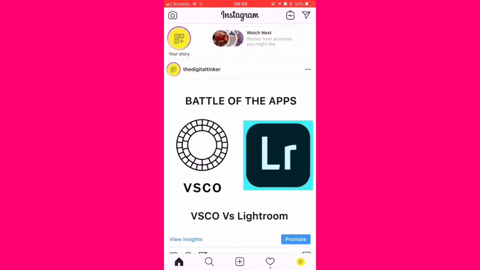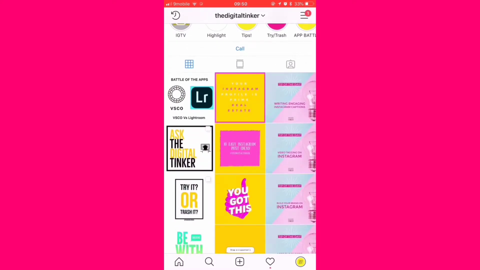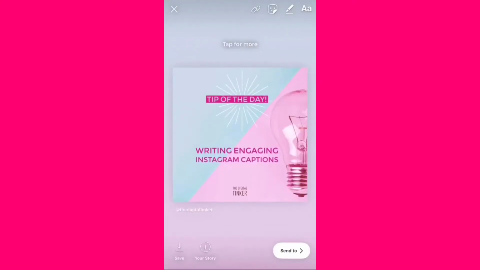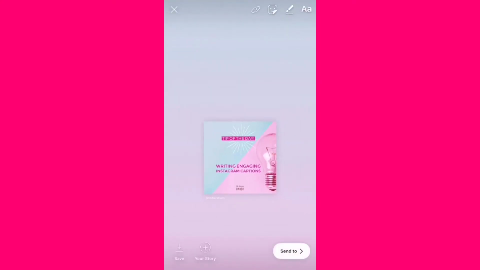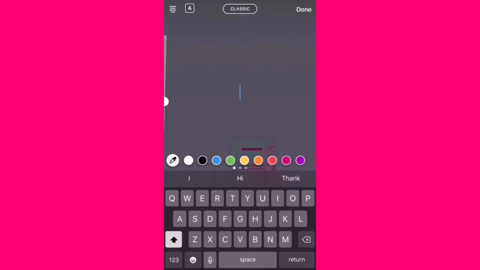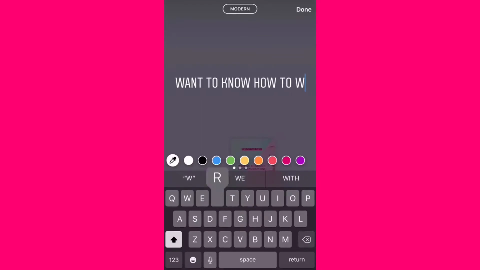So the second way I'm going to show you how to use GIFs on your stories is to share your posts. I know a couple of you have asked how I do this. Basically, I find a post that I want to use to communicate the tap feature. I choose add to my story. This one is about writing engaging Instagram captions. So what would I do? I make it really small, and then I ask you guys a question. I'm going to say, want to know, wait, I don't like that font. Okay, want to know how to write engaging captions.